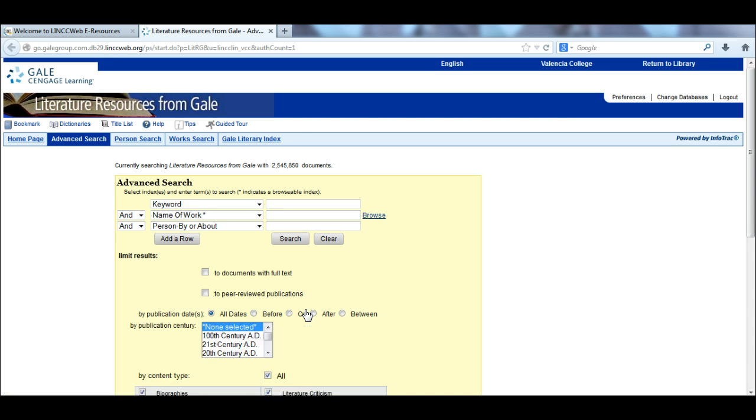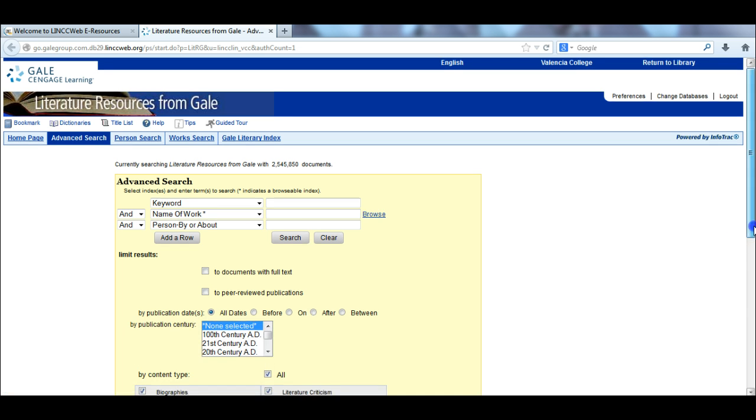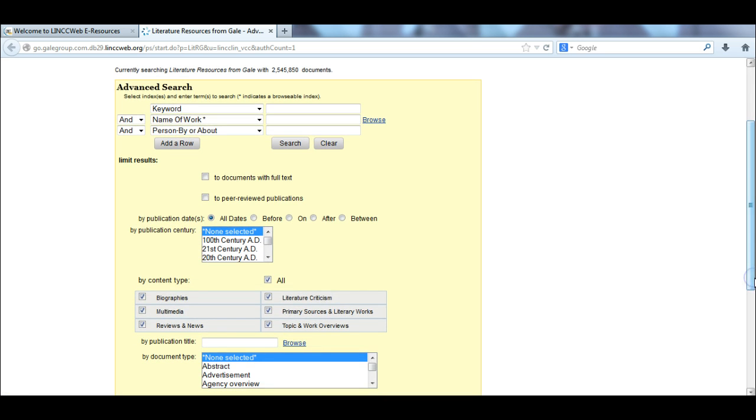The database should open in a new window. And once you're there, again, you can see it's fairly simple to use. The fields are already selected for you. So for this example, we're going to use the author August Wilson and his play Fences. All I have to do is put Fences in under Name of Work and click Search.